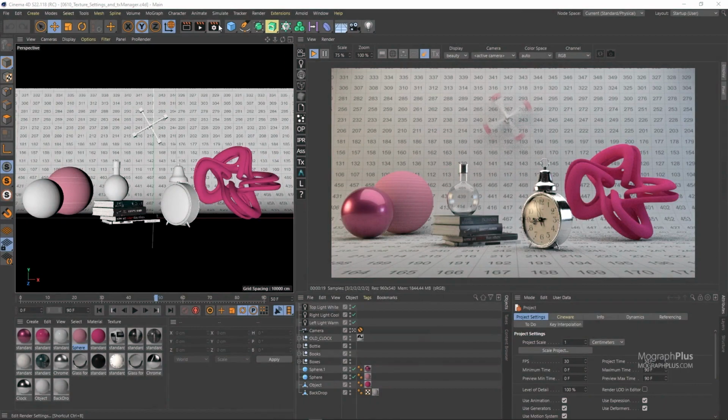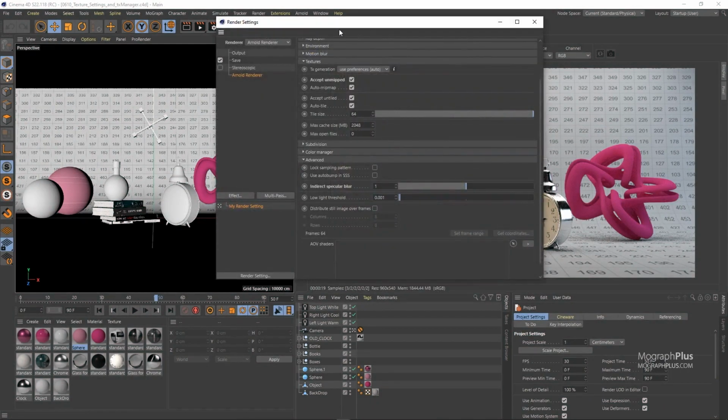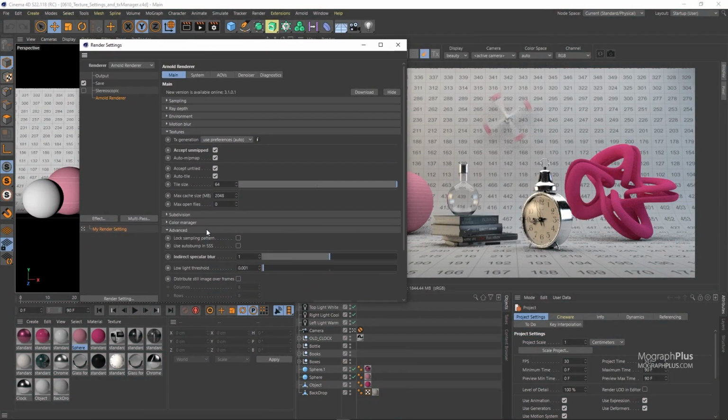In this video, we'll learn about texture settings and TX Manager. Let's start with texture settings. I'm going to open up Render Settings window, and under the main tab, you have texture options. The first thing I want to do for now is to set TX generation mode to none. We come back to this later on.